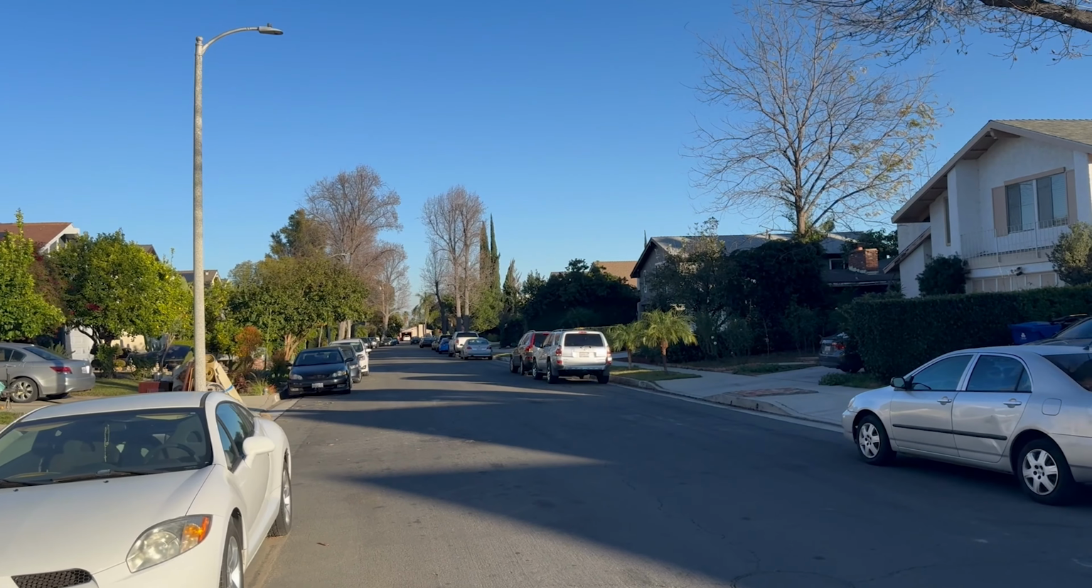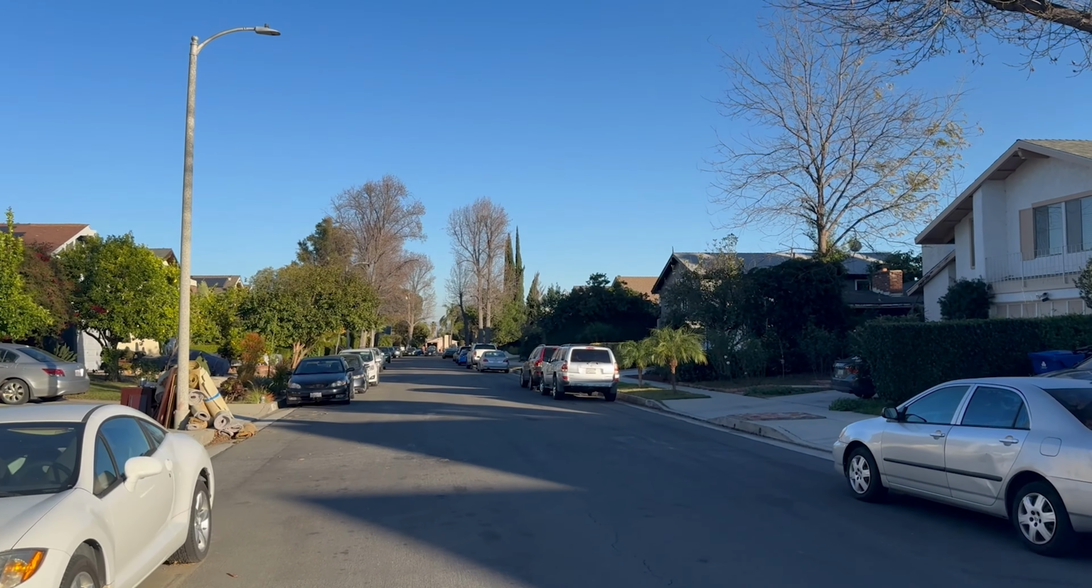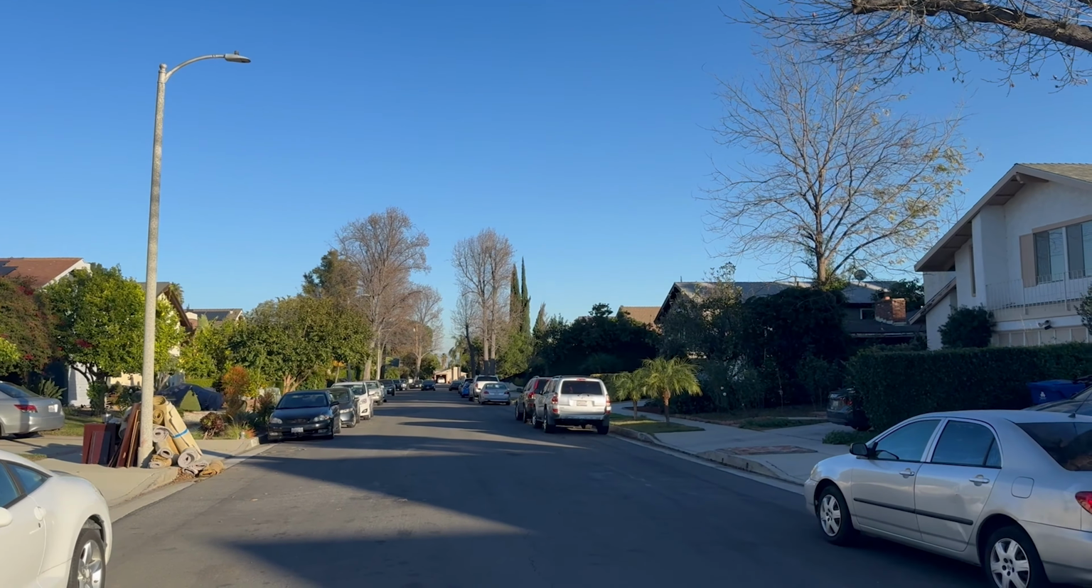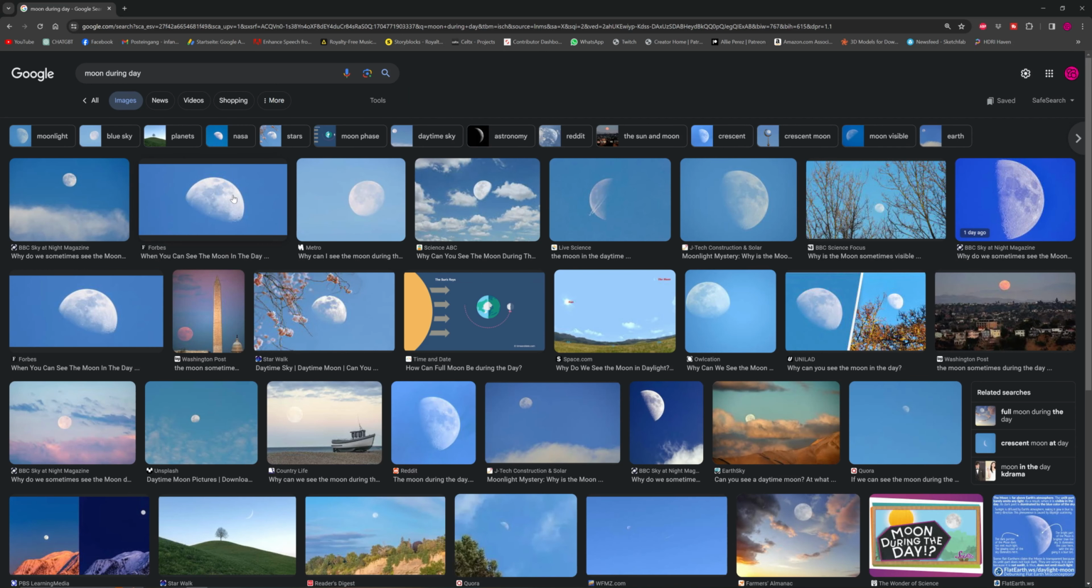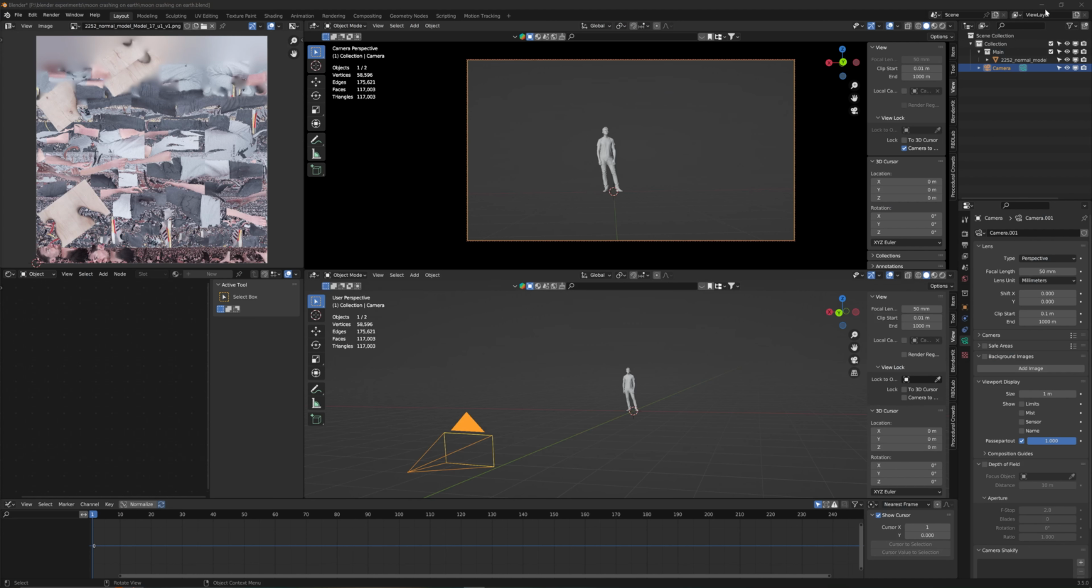So I shot a little scene outside during daytime of just my street, looking at the sky. This is where the moon is gonna be. And of course I looked at some references. Let's look at them together. Here, this is the moon during daytime. So I thought it's going to be black on the other side, but actually it's going to be invisible, which is very interesting. So let's keep that in mind while we're working on the scene.